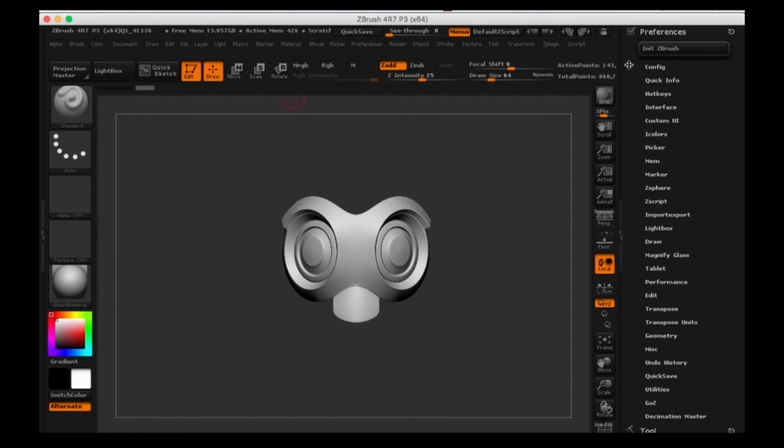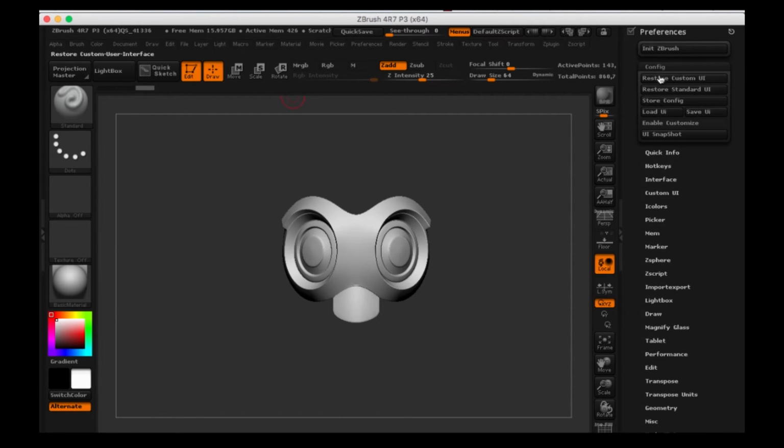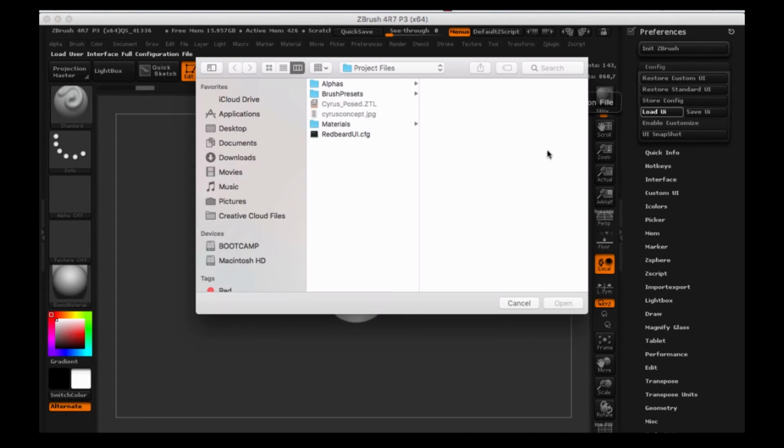So what I've done is I've docked this preferences palette over here. And what we're going to be focusing on is this config portion of the preferences palette. Now, if I open this up, you'll see that I have the ability to restore a standard UI. So if you create a custom UI, or if you're using somebody else's custom UI and you want to get back to the main menu, the main user interface, all you got to do is restore standard UI, and it'll go right there.